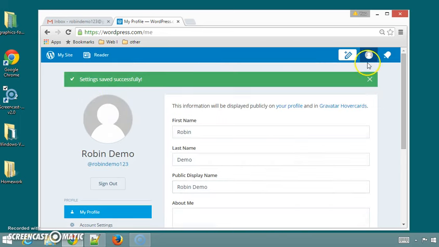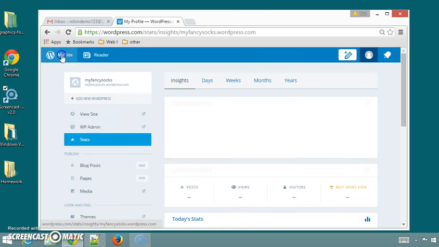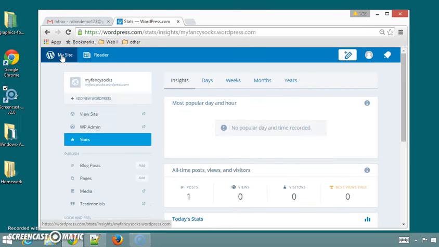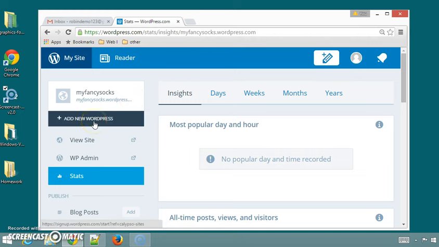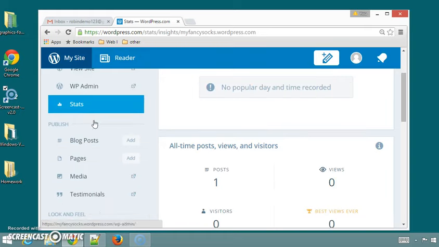Okay, we're good. Now, the next thing we're going to do is click on My Site. My Site really is the place you're going to start from, because this is where you start to go into the interior dashboards of your sites. And I say sites because you can actually have multiple sites assigned to your account. In our case, we have one site for the account because that's what we set up. And we can see that site as it showcases itself in this little box, myfancysocks.wordpress.com. Here is where you would add another site, but we're not going to do that right now.